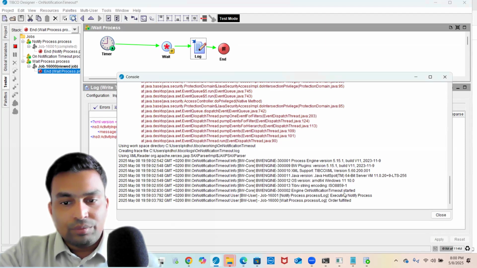Okay, so we have triggered the processes, and you can see on notification timeout process started, but it didn't get triggered because there was no timeout situation here as of yet. The first log message is coming from the notify process saying executing the notify process where we received the customer order. And in the wait process, we do some real-time logic and we fulfill the order which we received from the notify process, and the log message says order is fulfilled.